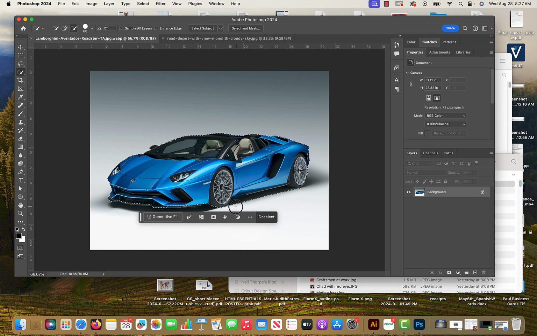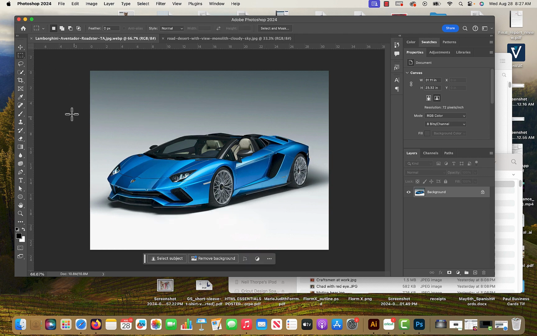I can hold my Option key to get rid of things like shadows that I don't want, and I'm just dragging along to increase that. The other thing I can do, so I'm going to deselect this.